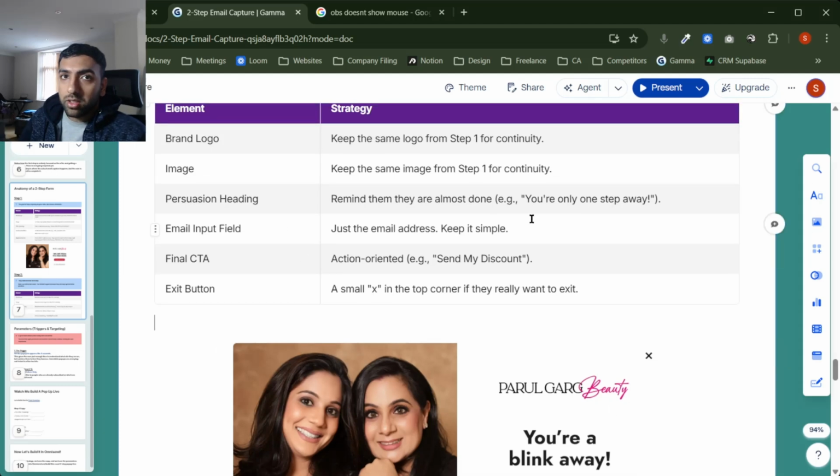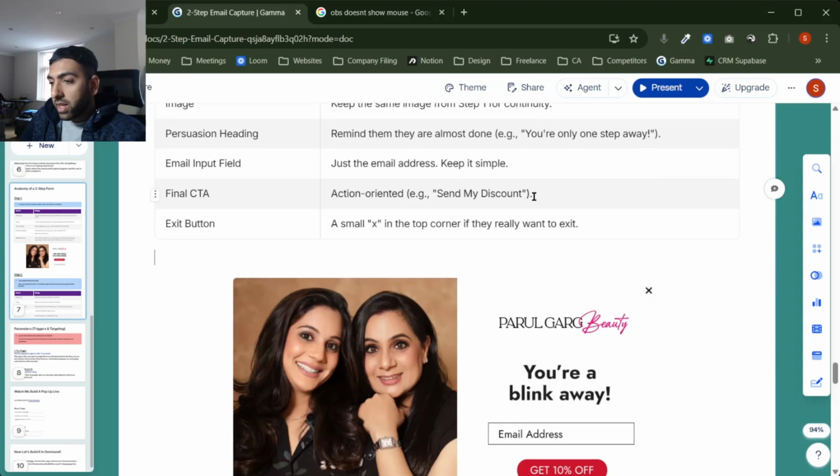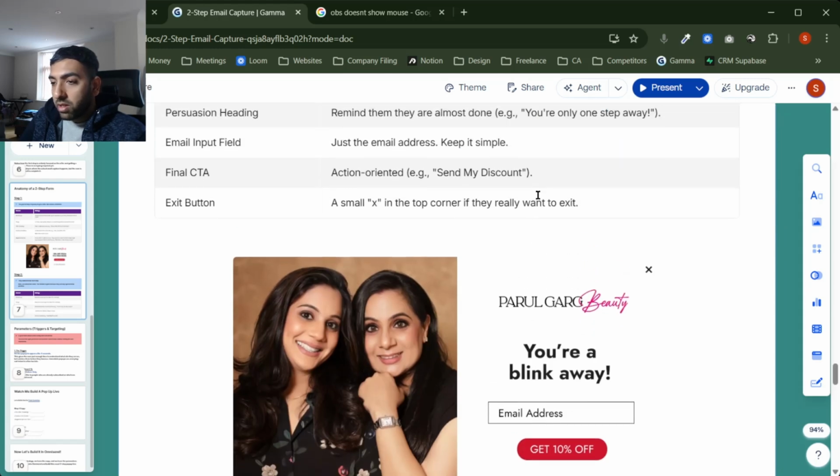And next we've got the email input field. This is just to collect the email address. Keep it very simple. Don't add any other steps or any other fields like first name, last name, SMS. For each step, you just want to keep it simple and have the user focus on one thing. And so for this one, we're just going to say email address. Finally, we've got the CTA, and the CTA should be action oriented, and it should affirm that once they click this, they're actually going to get their discount. So something like send my discount or get 10% off.